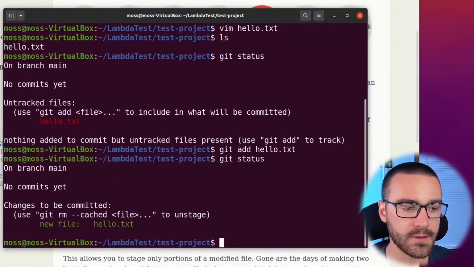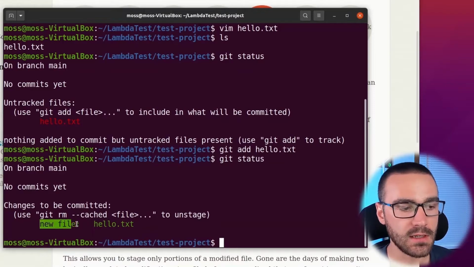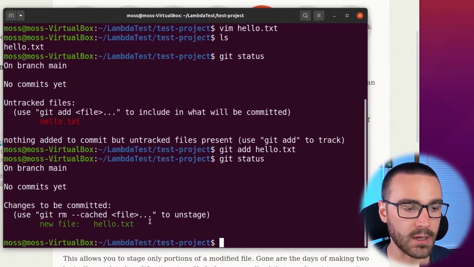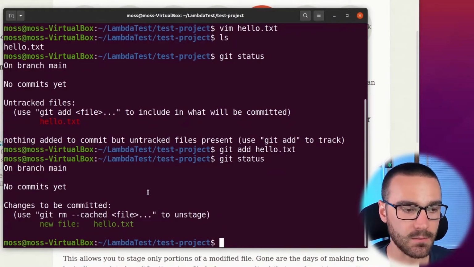And how do we know it's in the staging area? Well, any changes that are currently staged will show up in green. And you can see here that Git recognizes that it's a new file that has just been added to the repository. And in order to commit this file to Git's history, we would use the git commit command.